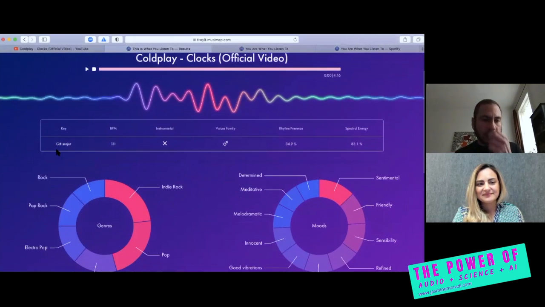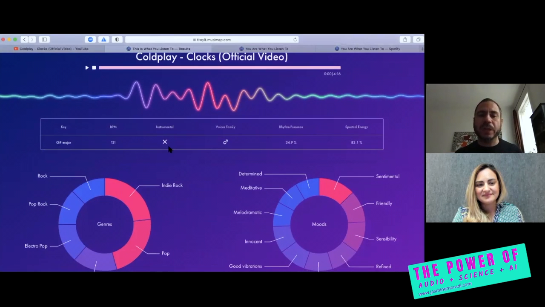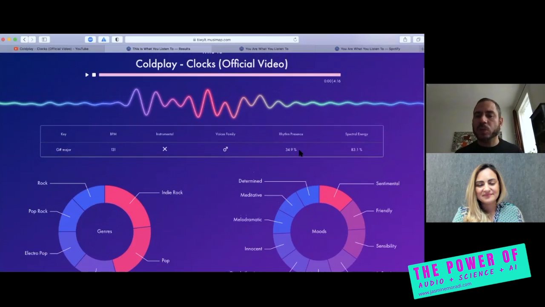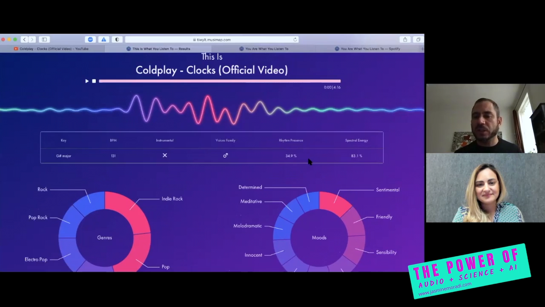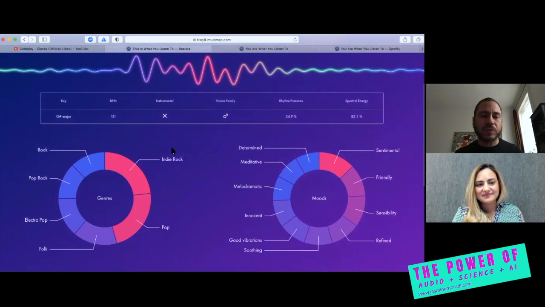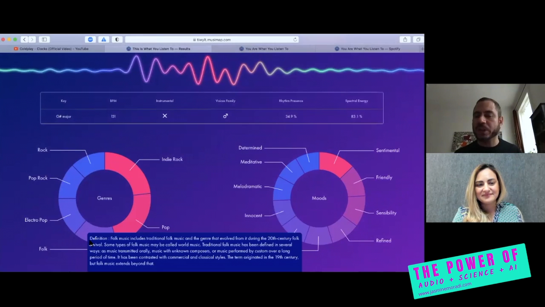We see here it detected the key is G sharp minor, 131 BPM. It's not an instrumental song. It's a male voice. We have about 35% rhythm present, so it's not that intense of a rhythm perspective, but we get 83% of spectral energy. The song is composed of the genres rock, pop rock, indie rock, electropop, pop, and it apparently also detected a little bit of folk here.